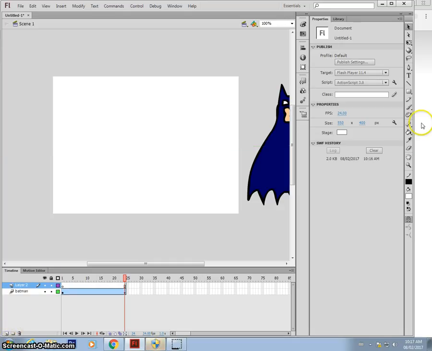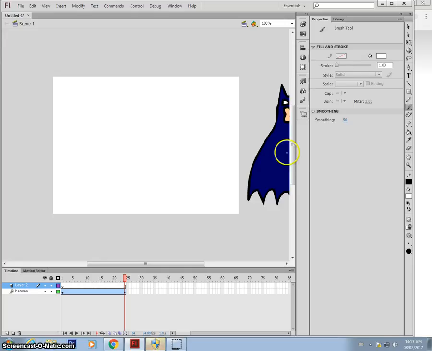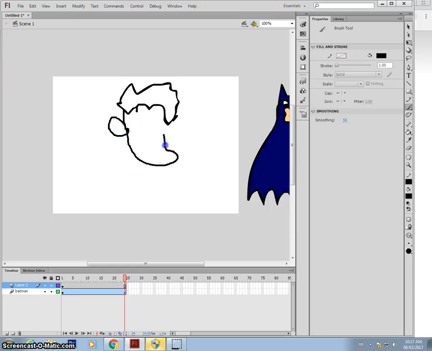Okay, so in my new layer, I'm going to make, how about I do the Joker just to have some fun. So he's got some kind of crazy hair. He's got some ears. Okay. He's got a big smile and a nose.